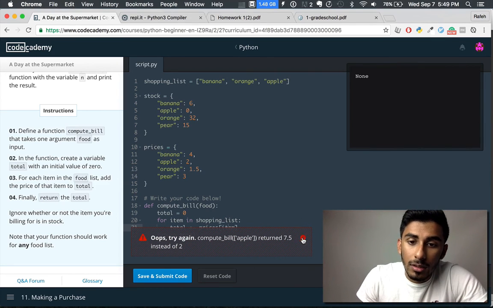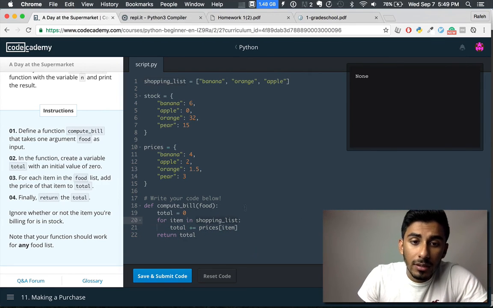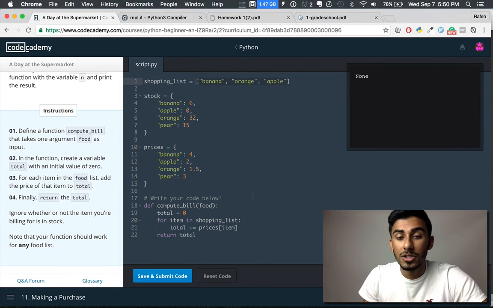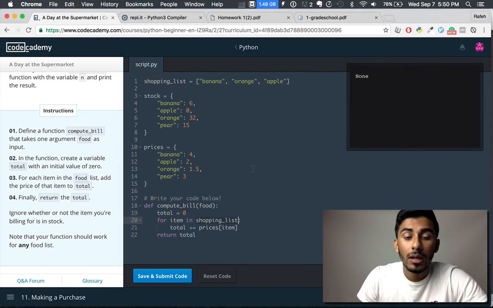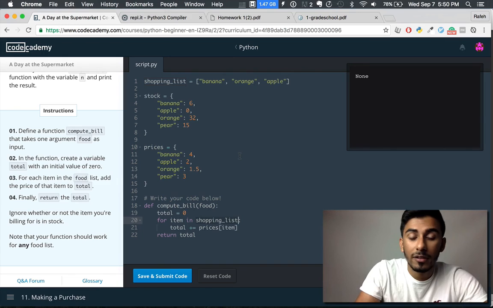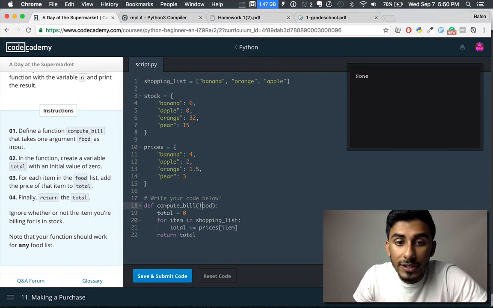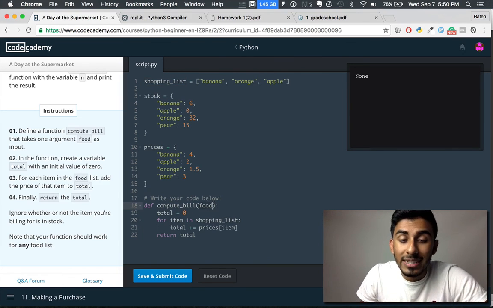Oh, I see. I'm being silly. I should not be using, okay, so this is a common mistake that beginners make and apparently I've made. That's what happens when you're live coding. You make a lot of silly mistakes, but it's okay because it's part of a learning experience. What I forgot to notice is it's a function, so we're taking in food as a parameter. So I'm not gonna hard code this shopping_list from line 1. I should actually put food here.